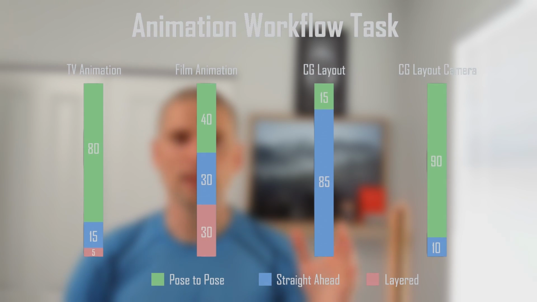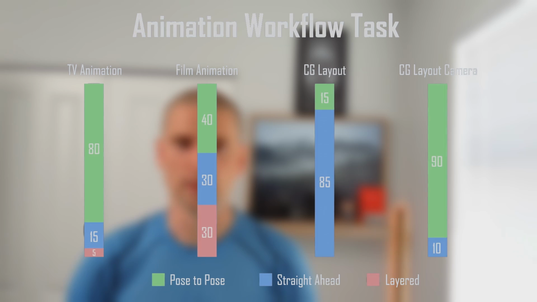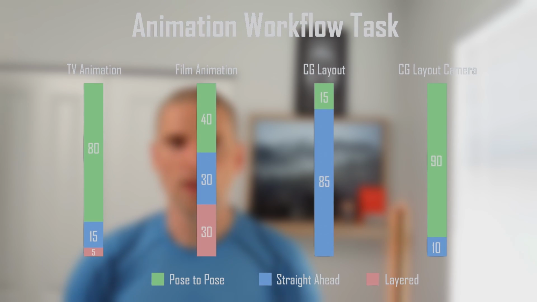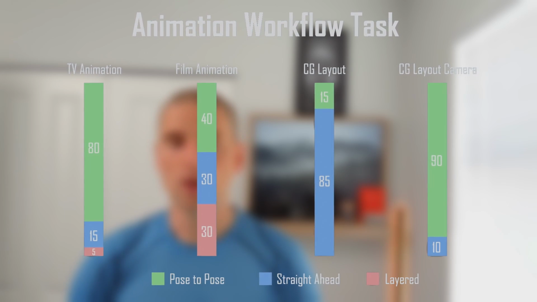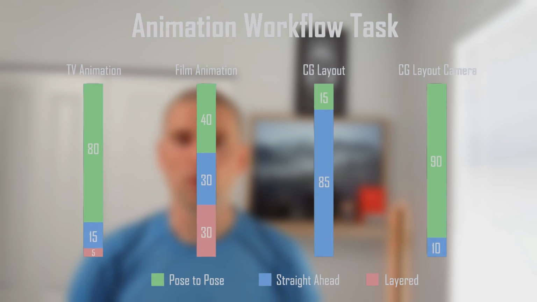I found when stepping into layout, straight-ahead animation is much more dominant, because speed of describing the idea is more important than quality. Although I block my characters when doing layout in straight-ahead fashion, when I'm doing my cameras for layout, it's still predominantly pose-to-pose. So even in the same task of layout, I'll do different workflows for different areas of my job.